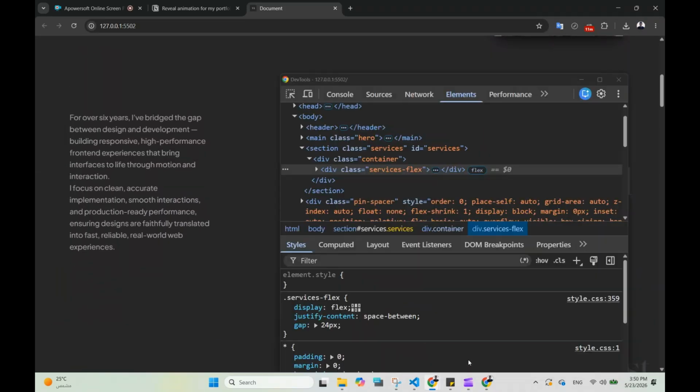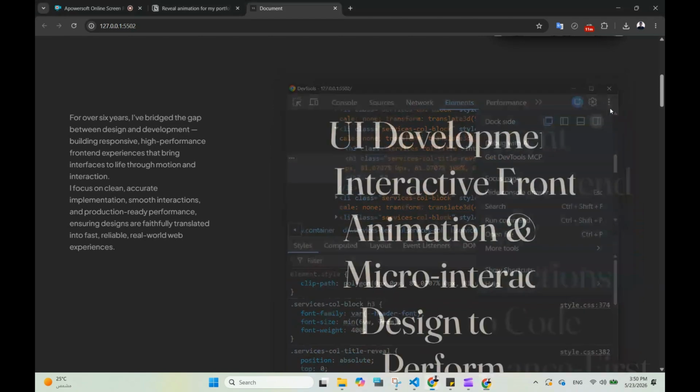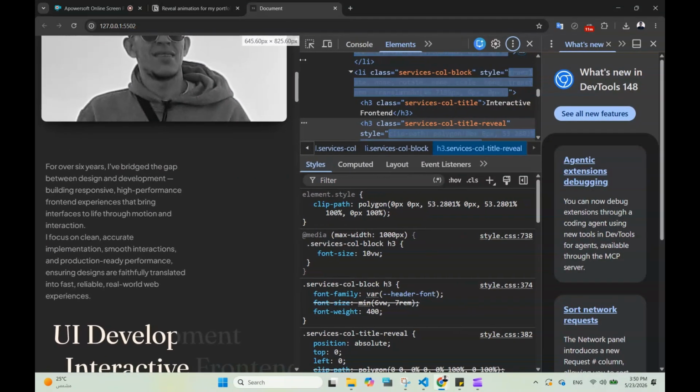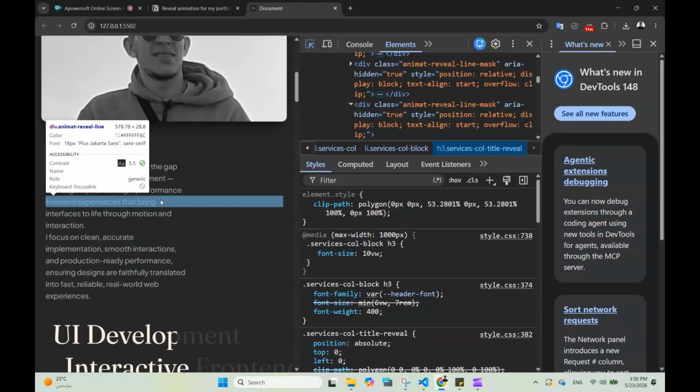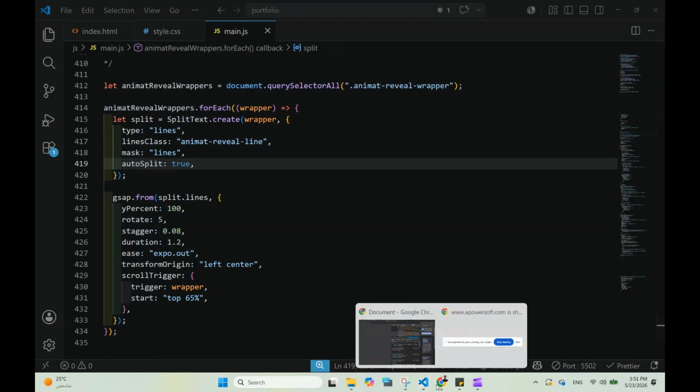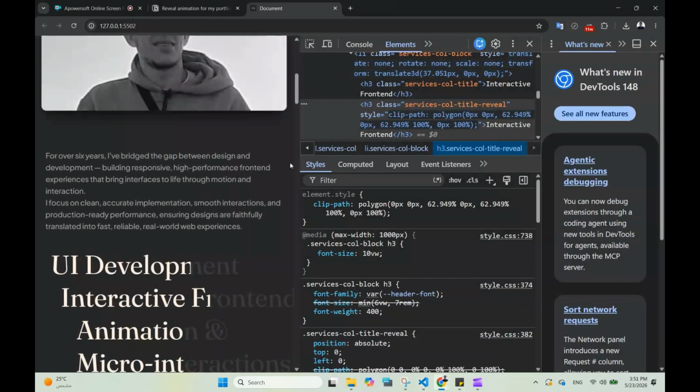But we have a small issue. As you see, if we resize the browser, we start getting all these weird line breaks. To solve that, we use autoSplit: true. This makes SplitText automatically split the text again when the layout changes.